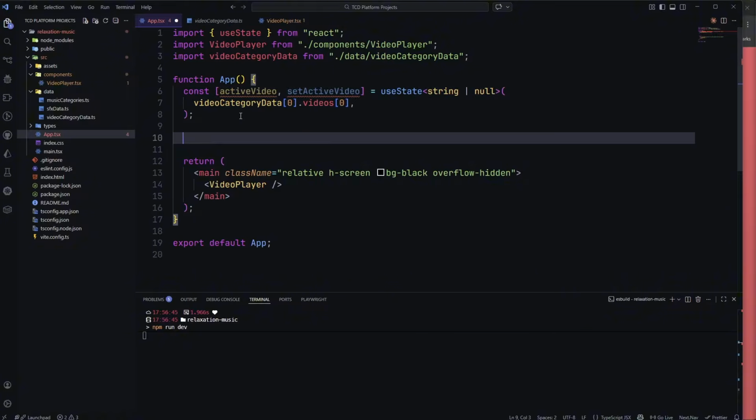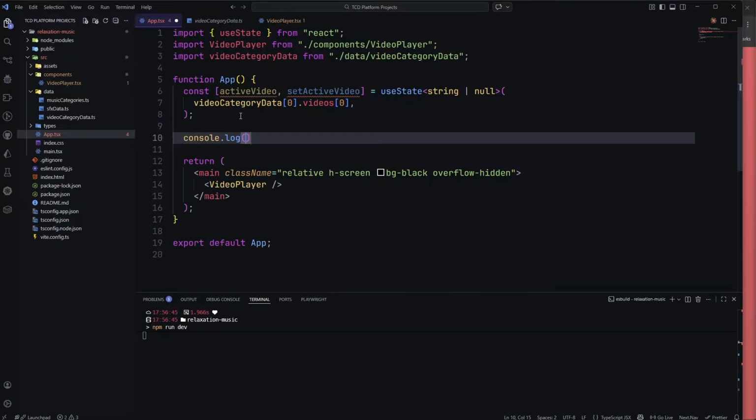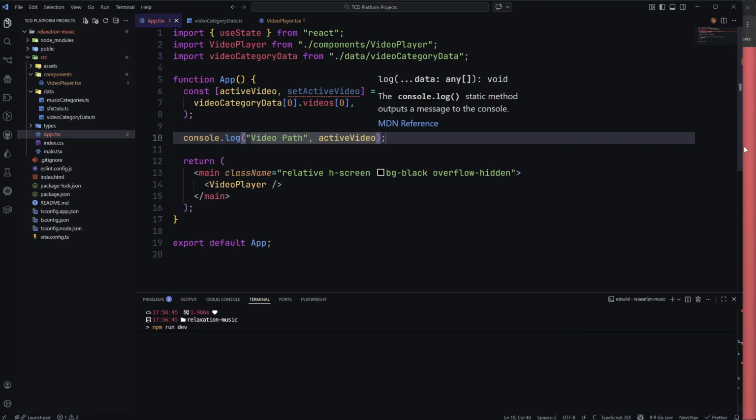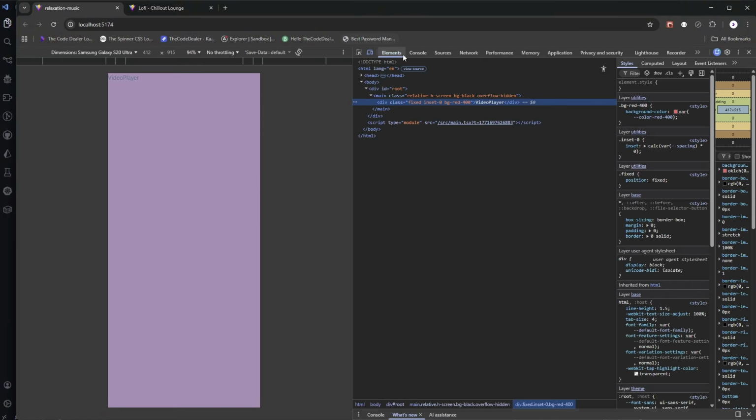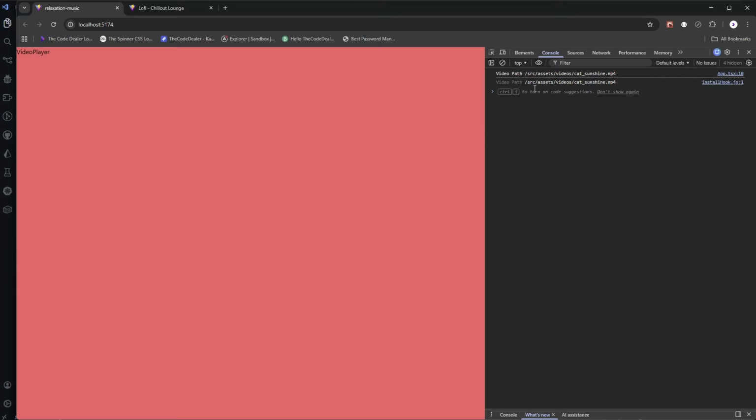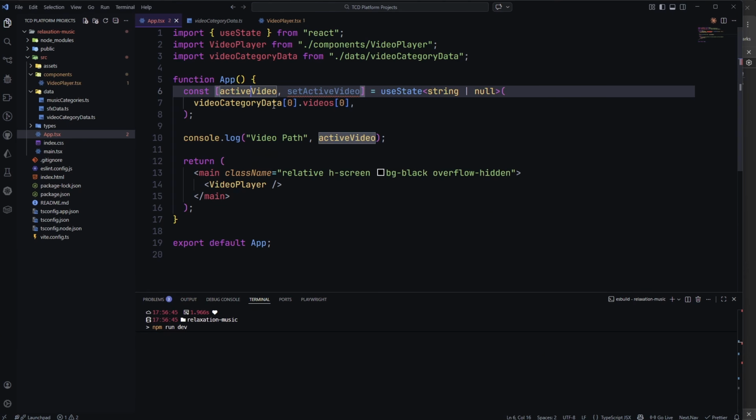And we can console log this. I'm just going to use a shortcut. Let's say video path. And you see the path here if I do active video. If I open up the inspect, I'm just going to get rid of the mobile view. And if you go to console, you can see the path of the video. So this is the path of the asset. So that's what we're basically setting in this array.